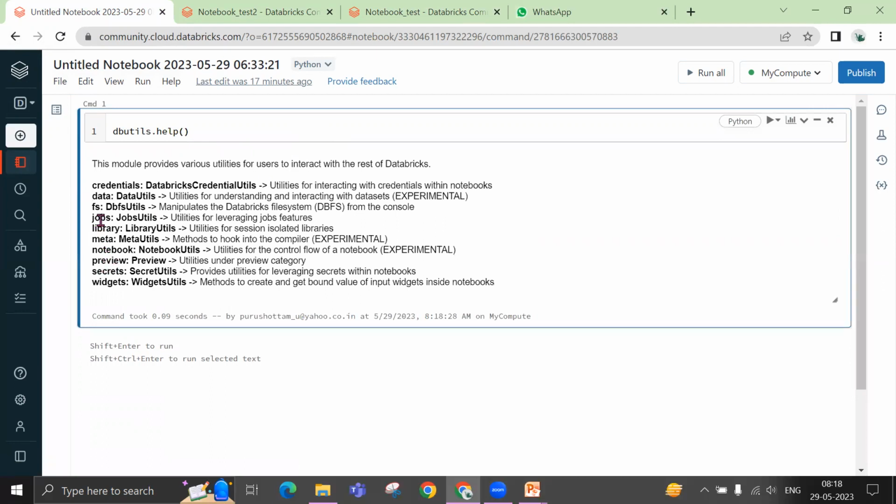Okay, so we talked about FS. We know how to manipulate the file systems. We talked about the notebook options, right? And the last one, if you see, is the widgets. Okay, so what are the widgets? So what is a widget? Can somebody tell me, what is a widget?